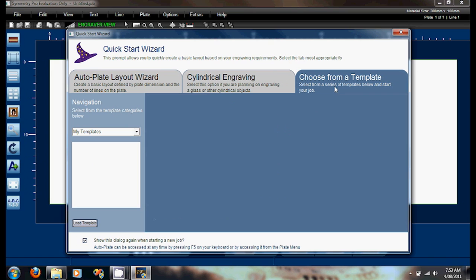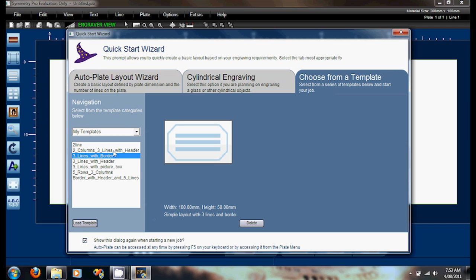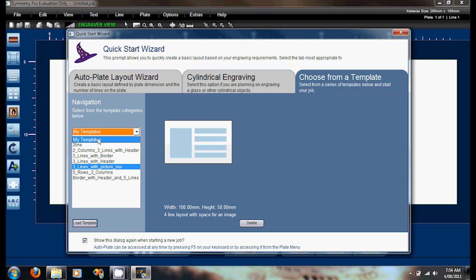The third option is choosing from template. Symmetry allows you to create template files for future use, and these are accessible from the menu here. Just simply select the template you want and the job will load up. Now if you have the Trophies and Awards module installed, that also uses templates, so you'll have access to various other trophy shield templates for engraving.